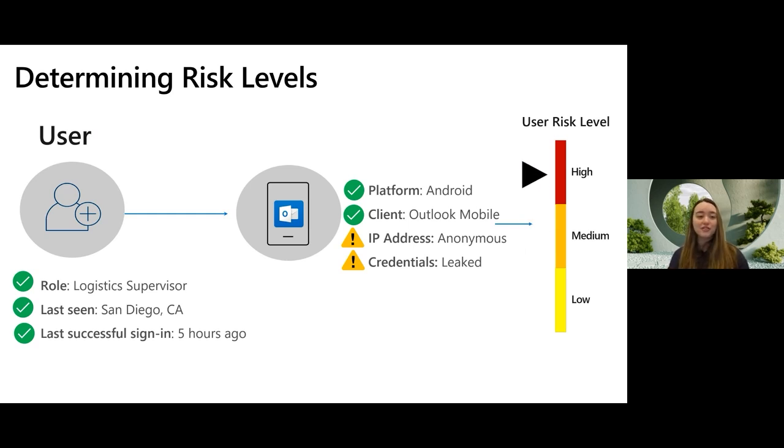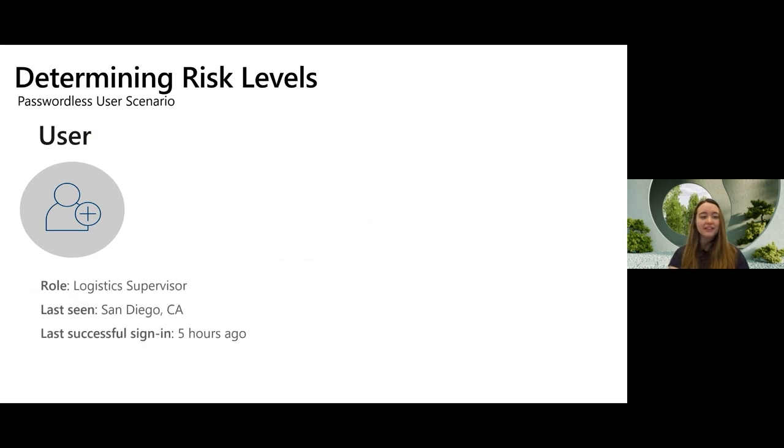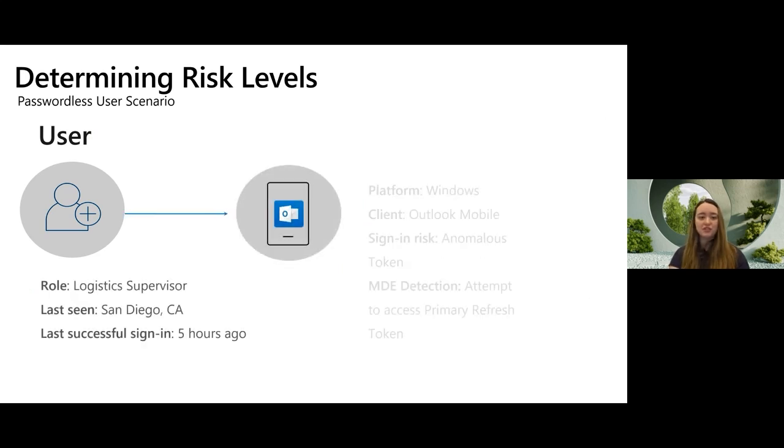So overall, this user can be challenged at sign-in with risk-based conditional access, which we'll get to, for their anonymous IP address. And then they can be challenged to change their password on their next sign-in because of their user risk level. And finally, looking at a passwordless user scenario here.